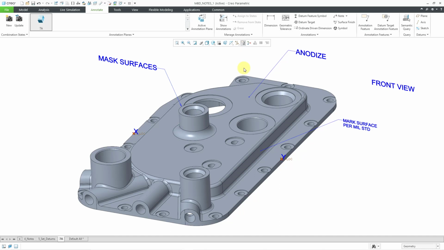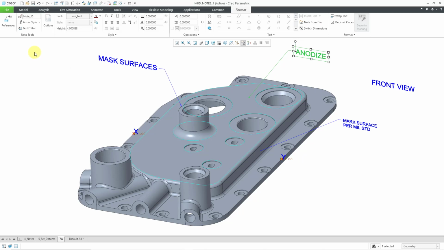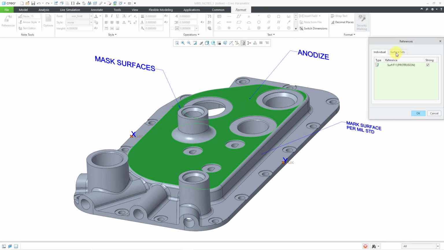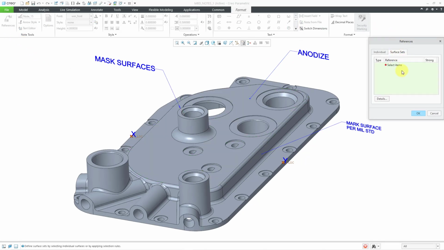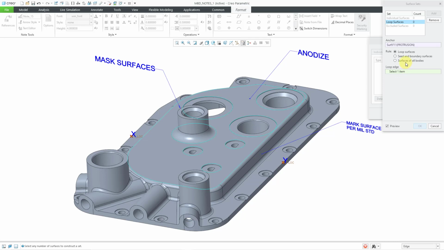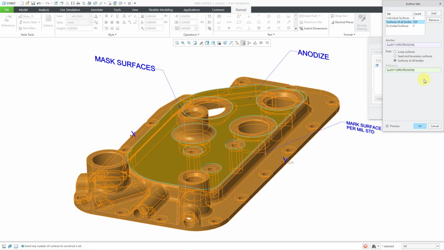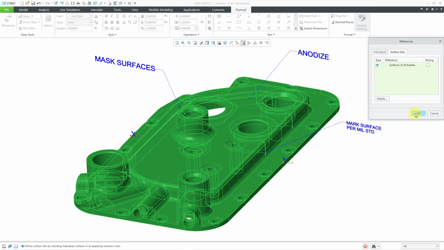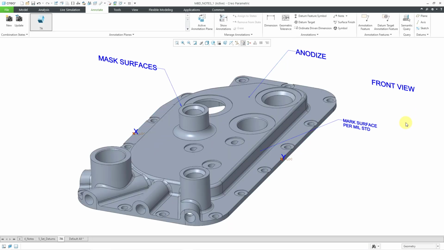And let's look at one last example. I can choose the surfaces that I want to anodize. Let's click on the references and then surface sets. I will choose the details button. Let's hit the add button and then grab a surface. You can choose surfaces of all bodies. That's another option that you have available to you. Let's click the OK button. And so that way we have those different surfaces selected as the semantic references for our third note.